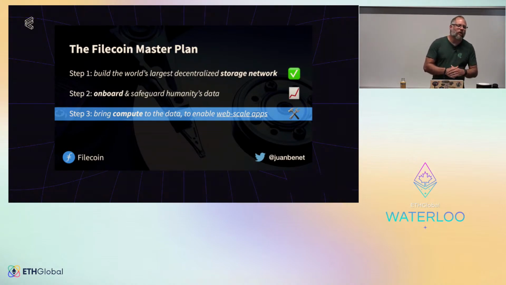Step two, onboard and safeguard humanity's data. So we're taking data on currently from a number of different data sources. So things like scientific data, and anything from scientific data to NFTs, everything in between that people want to store on a decentralized storage network to keep long term. And then step three is bringing compute to the data and enable web scale apps. And that's where really it gets interesting at places like ETHGlobal and talking about FVM, the Filecoin virtual machine, because FVM is the element that allows you to do programmable storage on Filecoin.